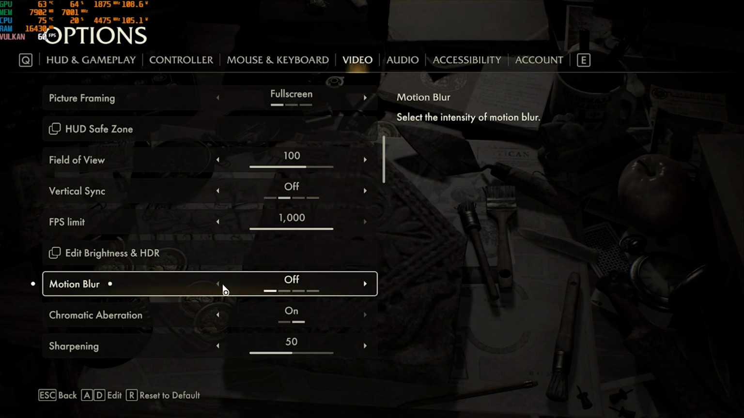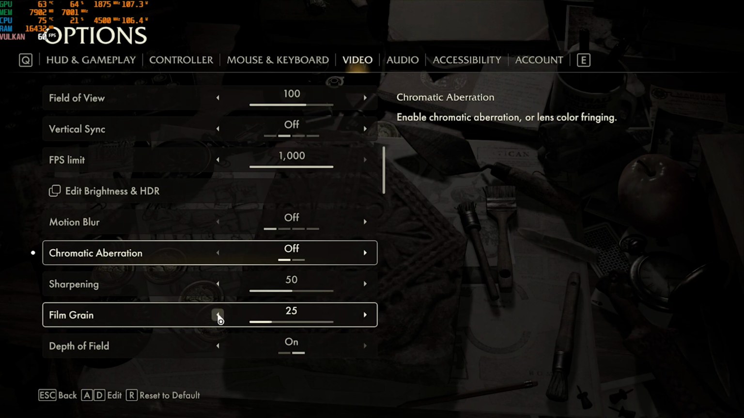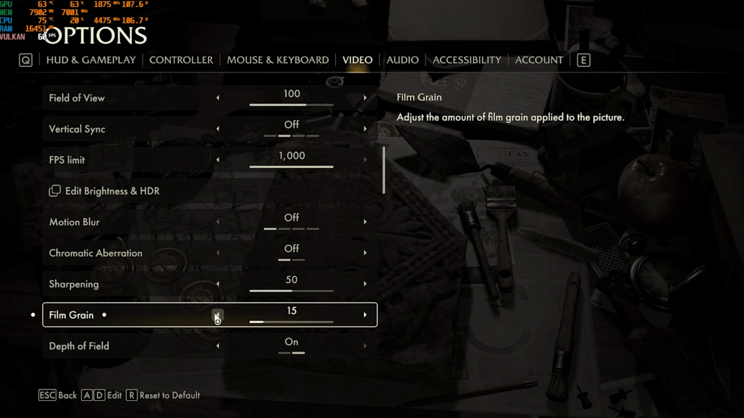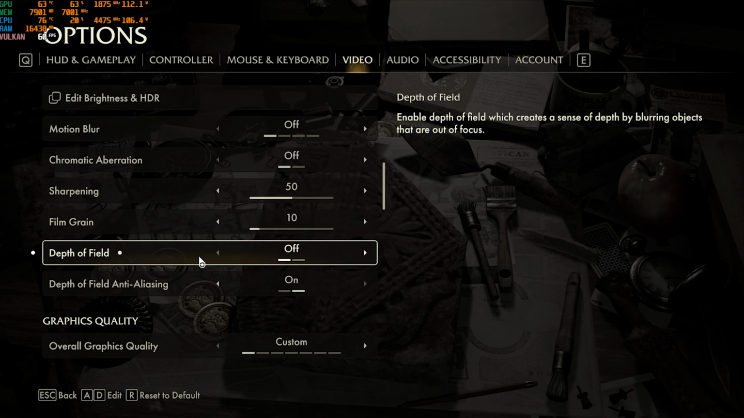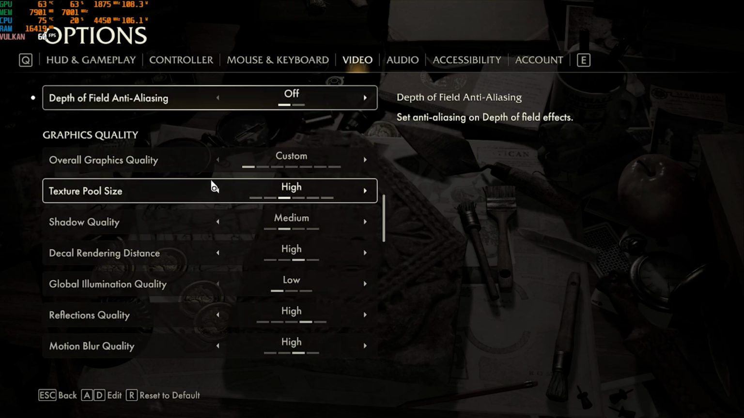Motion blur should be set to off. Chromatic aberration off. Sharpening 50. Filmic grain, go with somewhere between 10 to 15. Lowering this value will help you to improve your FPS. Depth of field off. Depth of field anti-aliasing off. Then come down to graphics quality.